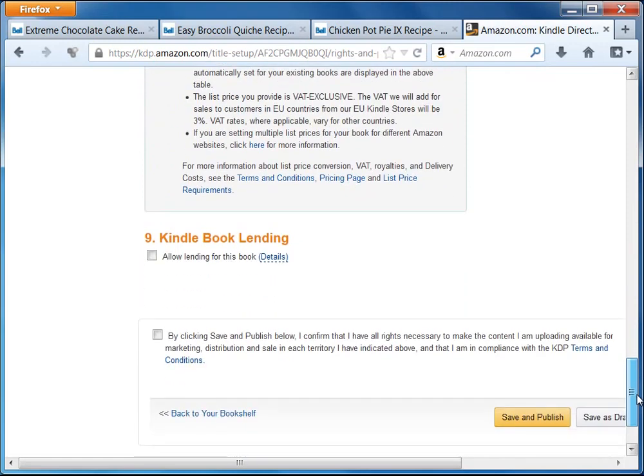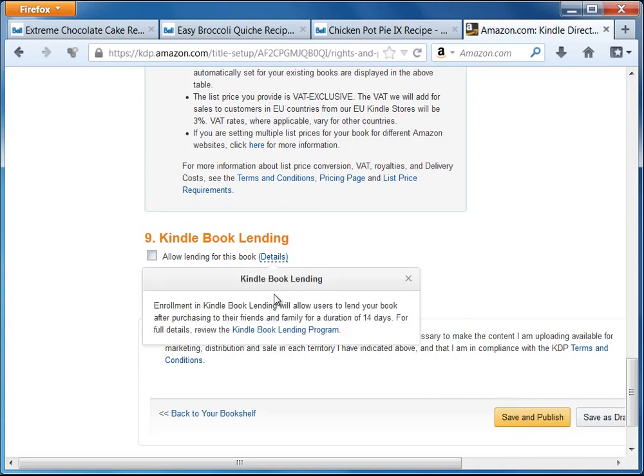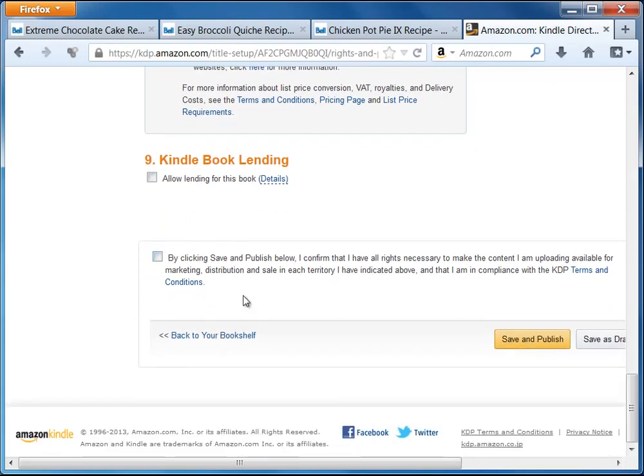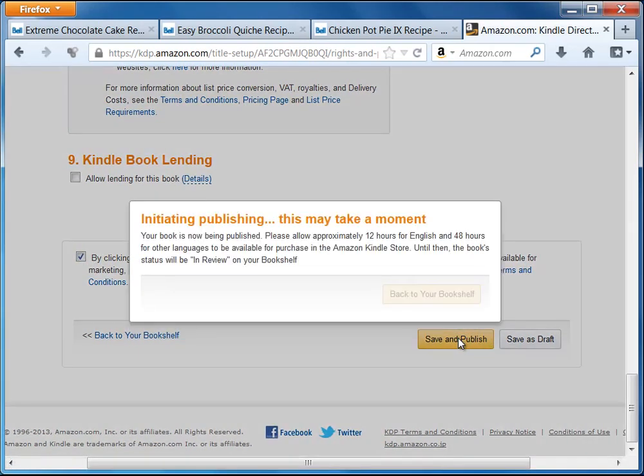Okay, allow lending of this book. I always check this option on, but once again, you've got to be careful when you select this. I'm not going to go through a lot of this. You can read it here, but you should check this option and lend the books. For now I'm going to leave it off. By clicking this and saving below, you're basically confirming everything. You click OK here, and then you click save and publish, initiating publishing.